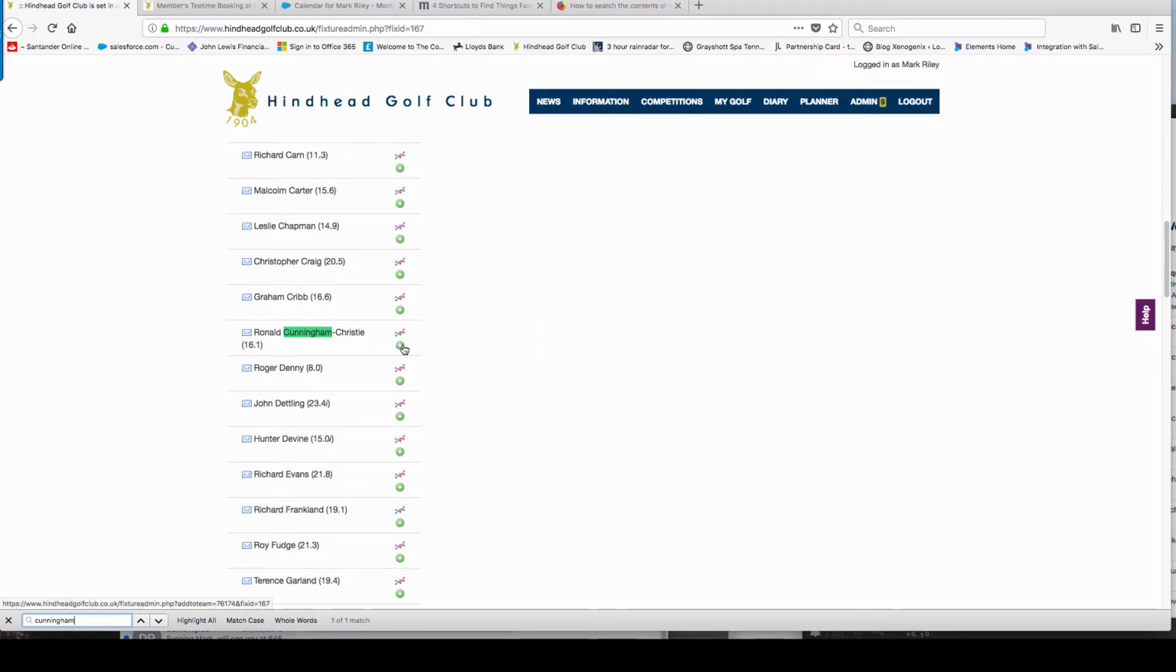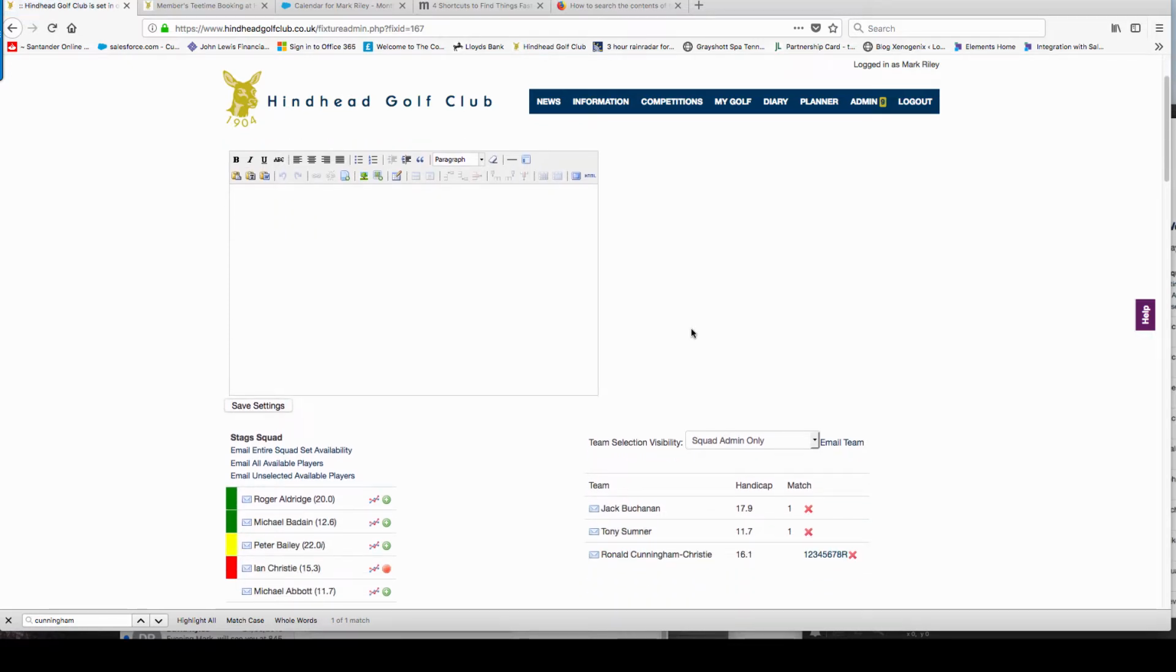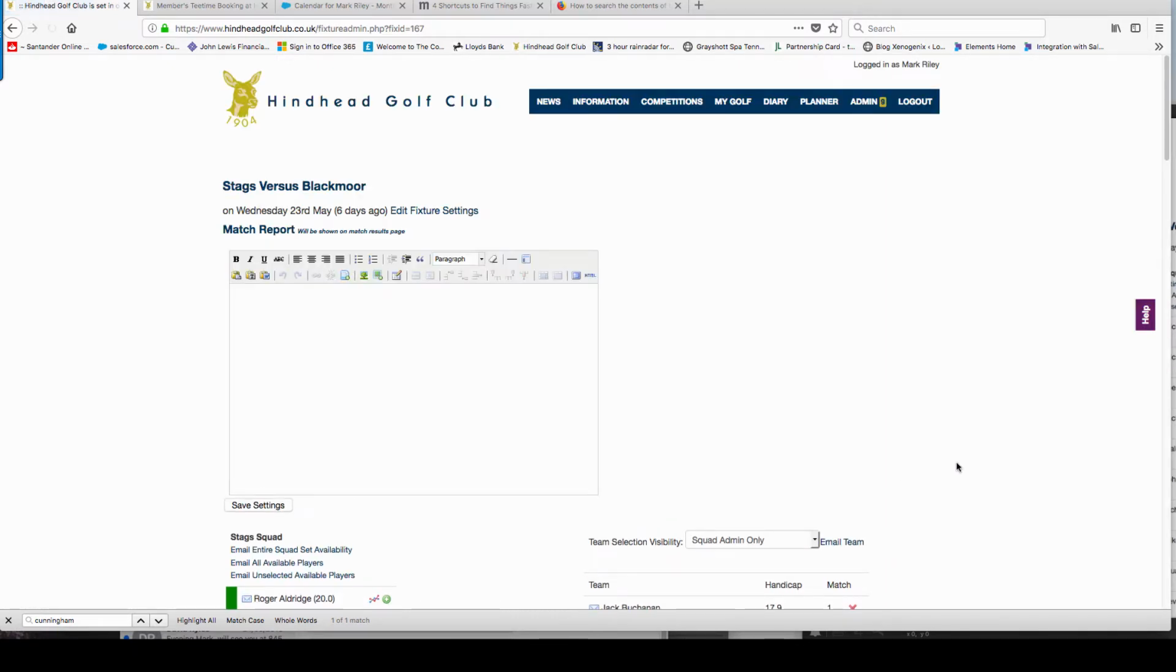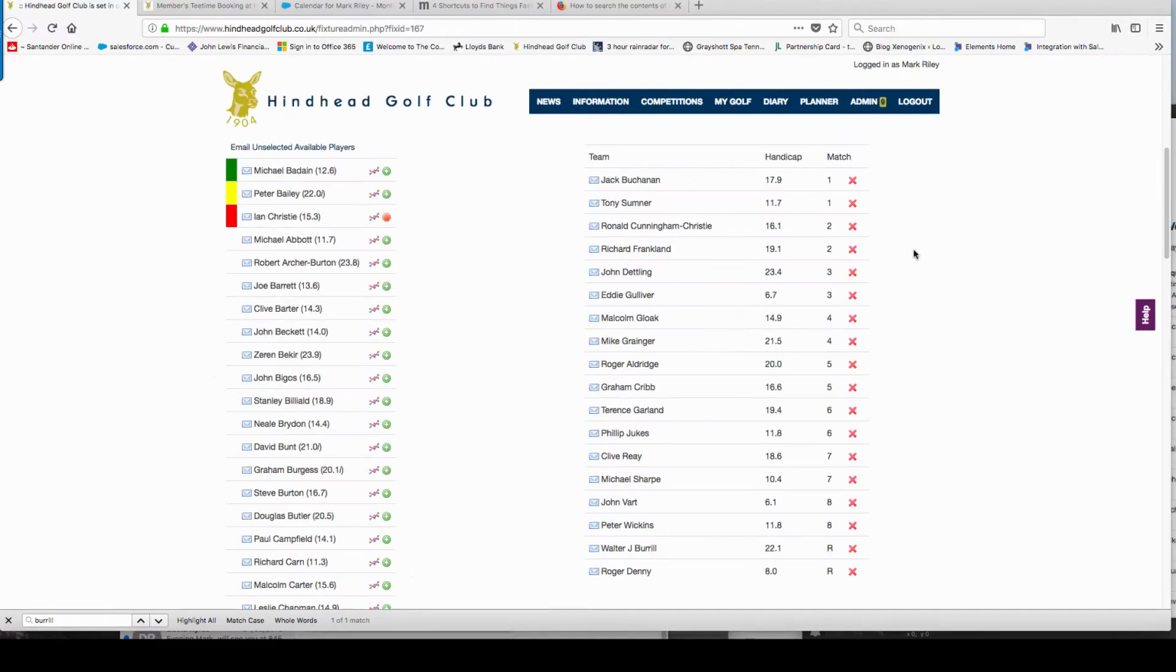So one more to show. Now, supposing I'd chosen Ron as a team member, but I wanted to put him as a reserve, then I would click on the R to be able to identify him as a reserve for this particular match. I can now complete the rest of the team selection as follows. Here you can see I've completed a selection of the 8 pairs, and I've also added a couple of people in as reserves, which is generally a good idea.